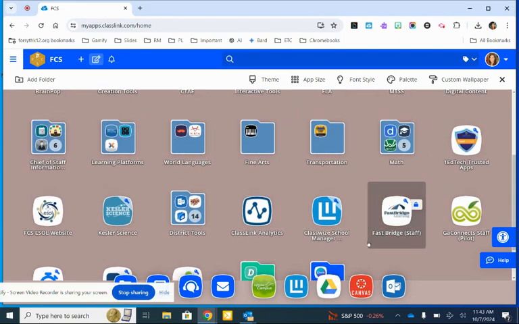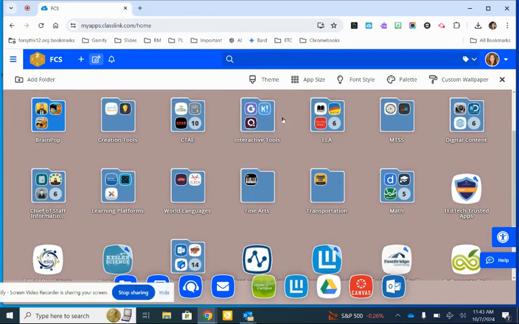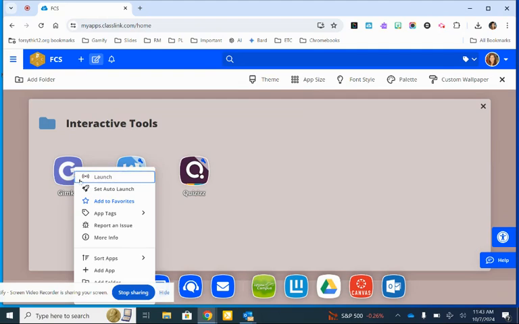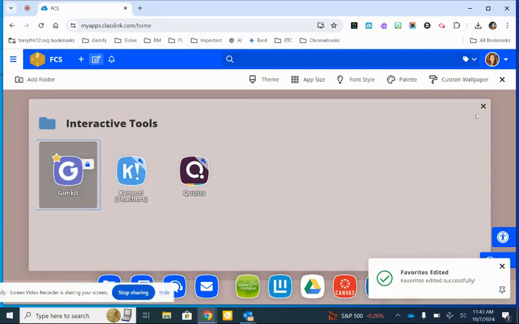If it is something that is inside of a folder, like Kahoot, I can't add that to my folder, or let's say GimKit. I can add it to favorites, but I can't add it to a different folder. So I'm just going to say add to favorites.